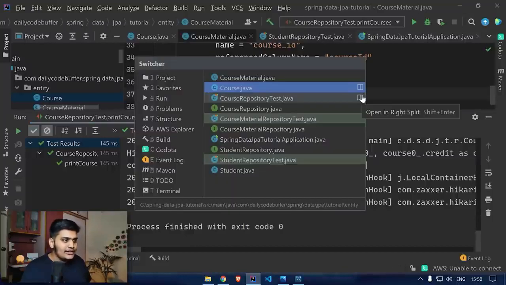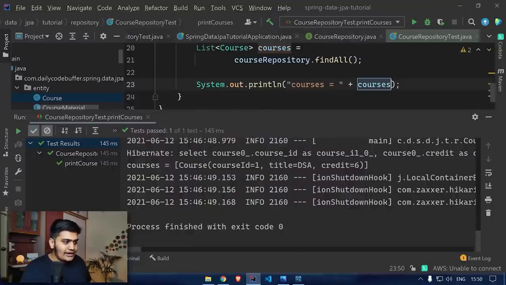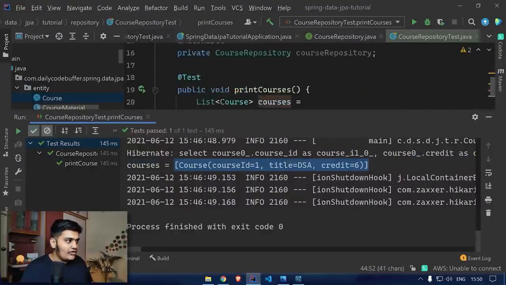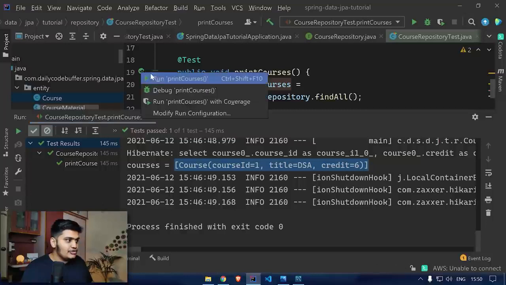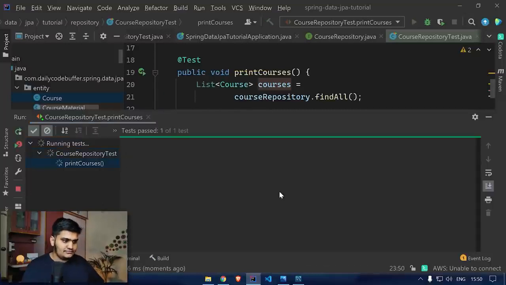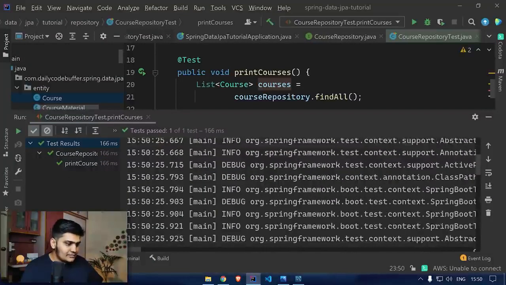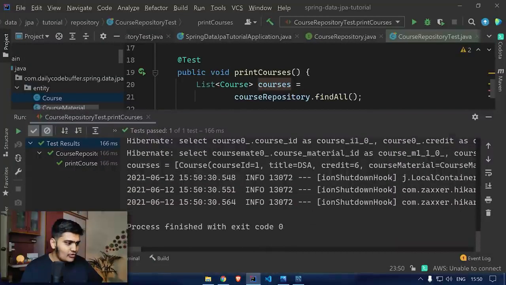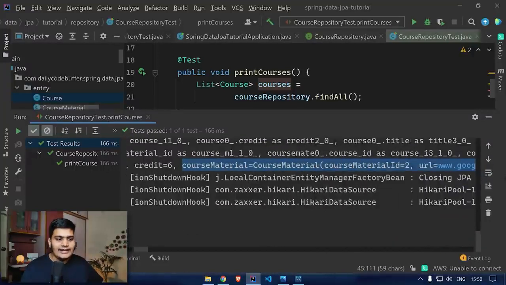Now let's test it again. If you go back to the test, earlier you can see that we only got the course. Now if we run it again, we should get the course with course material. Here you can see that the test case is passed, and if we go down, you can see that we got the course and also the course material as well, right? So we defined a bidirectional one-to-one mapping. We defined the reference of course material in the courses as well.